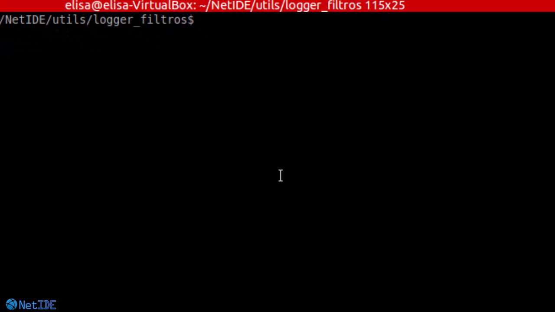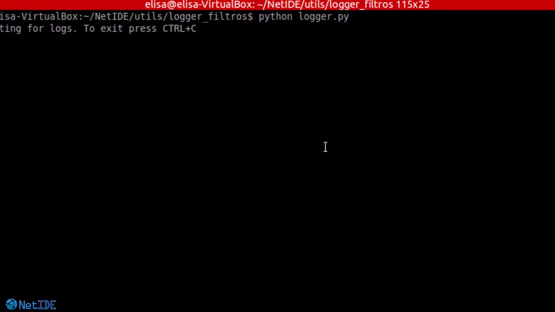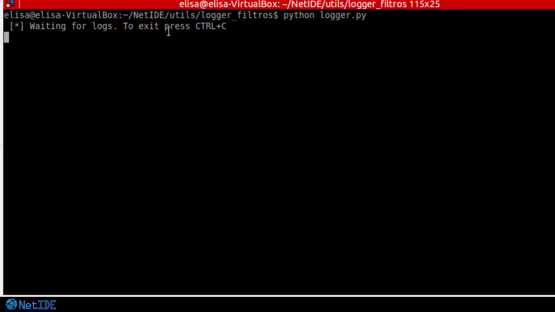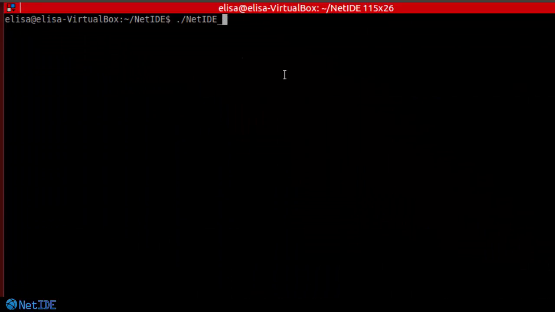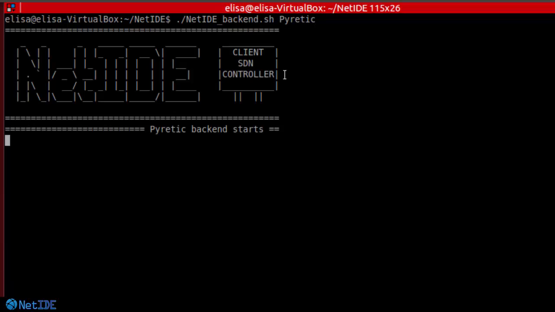First of all, we're going to execute this tool. So this tool is already running and waiting for logs, as you can see here. Then we're going to choose Pyretic as our client controller. As you already know, Pyretic is a controller which runs on top of the POX controller.